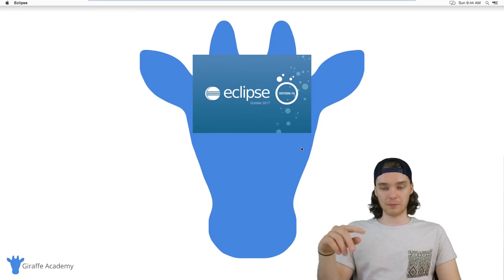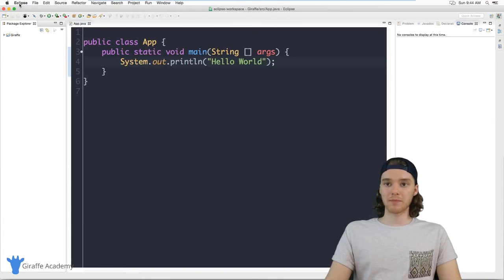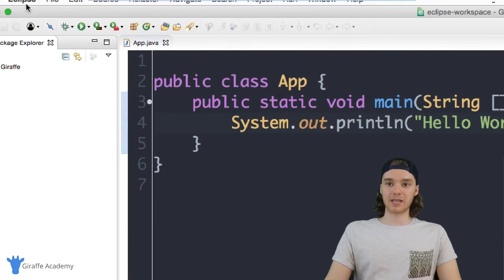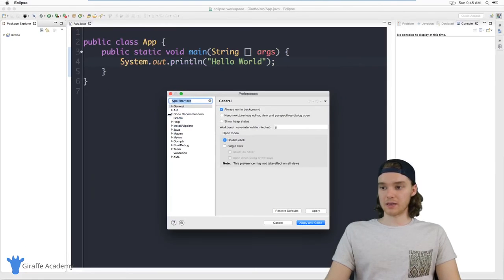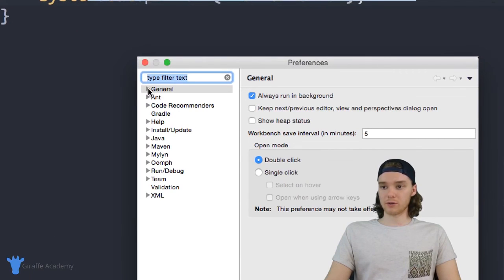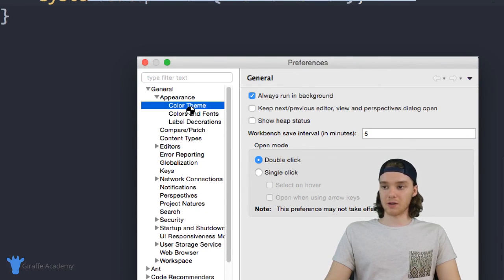It's going to load Eclipse back up, and now once Eclipse is loaded back up, all we have to do is come up here and you just want to open up the settings or the preferences. So if you're on Mac, you can just click preferences. If you're on Windows, just click settings. And down here, just go down to this General tab and Appearance, and then just say Color Theme.